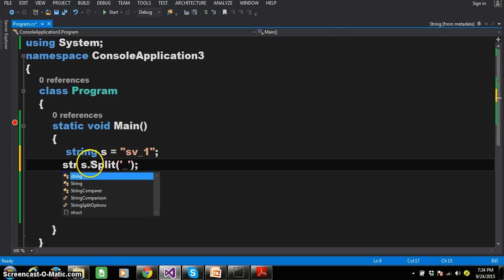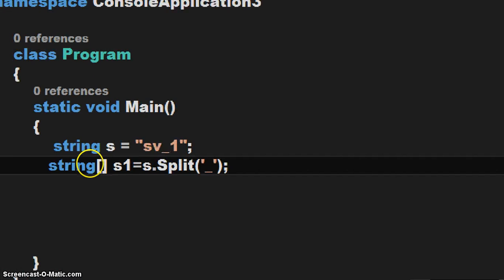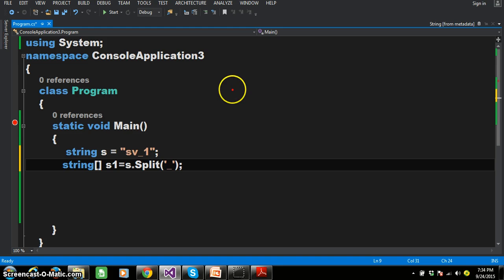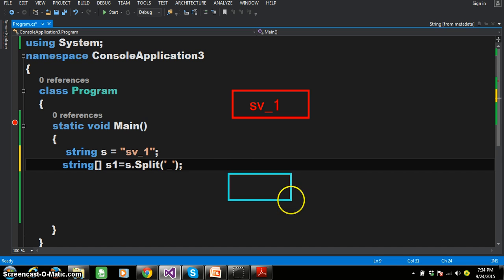So I will store that in a string array, string[] s1 is equals to. What I am declaring here is one string variable, and the value available in the string is sv_1, and I have declared one string array. Within this string array I want to split the given string into two parts, at the position where the underscore is available. So I will store that result in the string array.